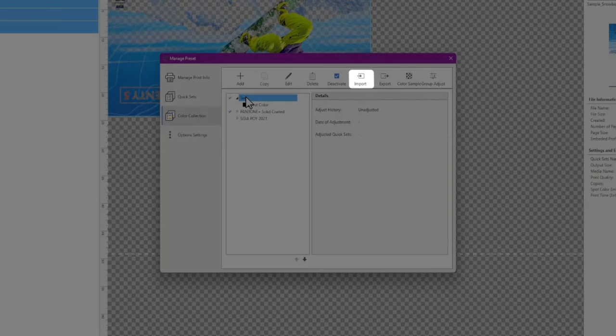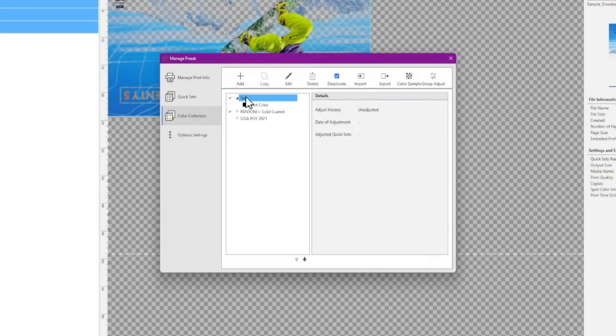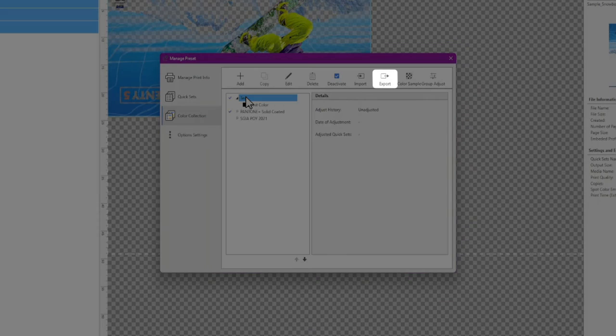Click Import to import spot colors and color groups. Or click Export to export them.